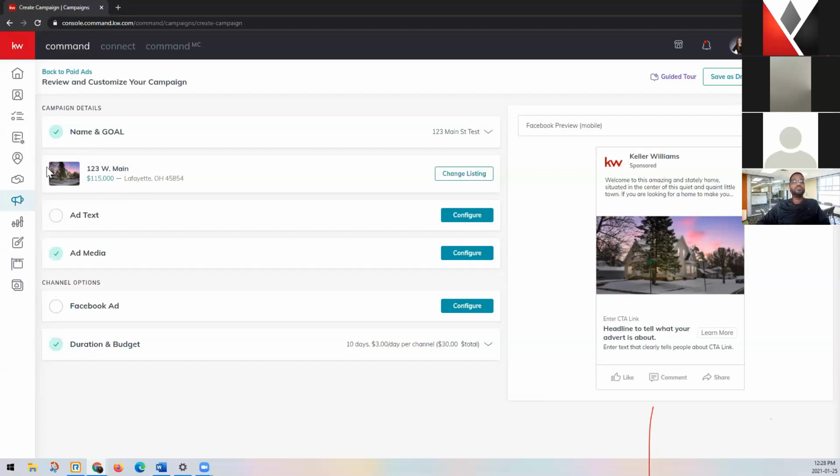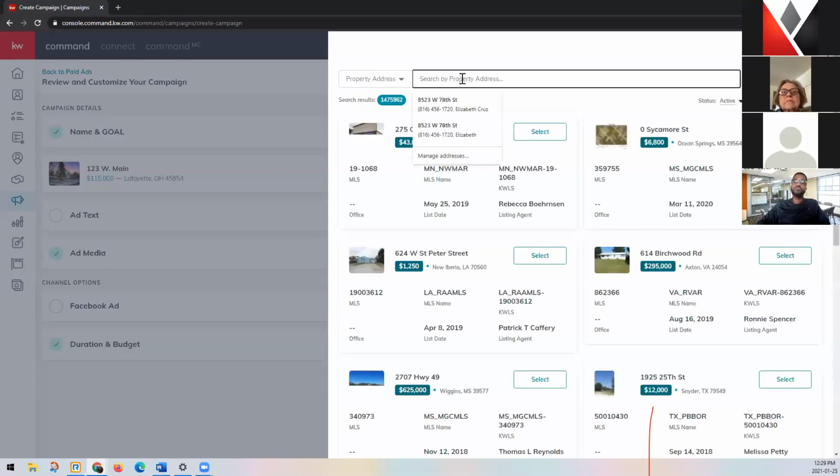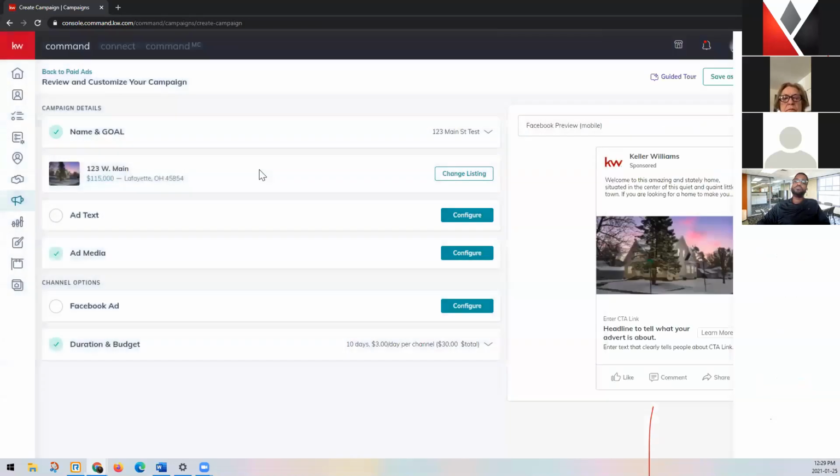The next section is the property we just chose. So if you accidentally selected the wrong one, click Change Listing. And again, if you're not showing any of your listings here, toggle over to All Listings, the drop down in the far right. Search by property address and click Search. But we're going to stick with this 123 Main. It is a real listing, but we're using it as a test today.